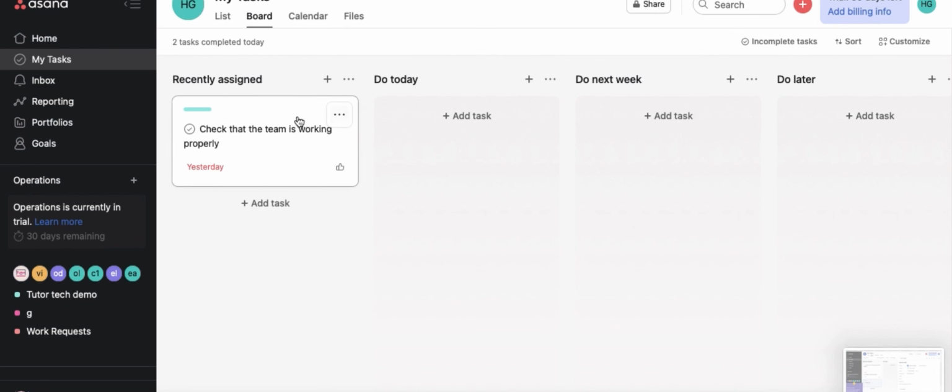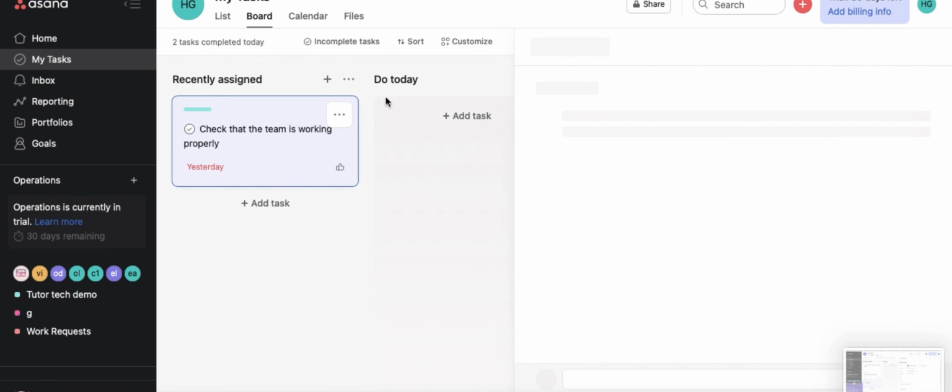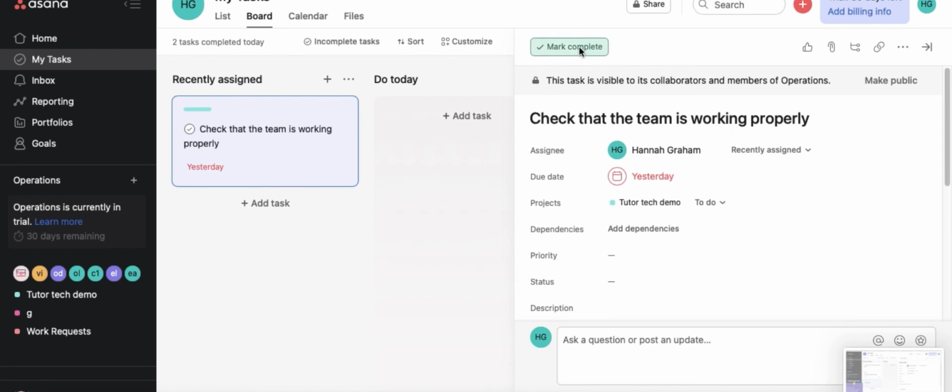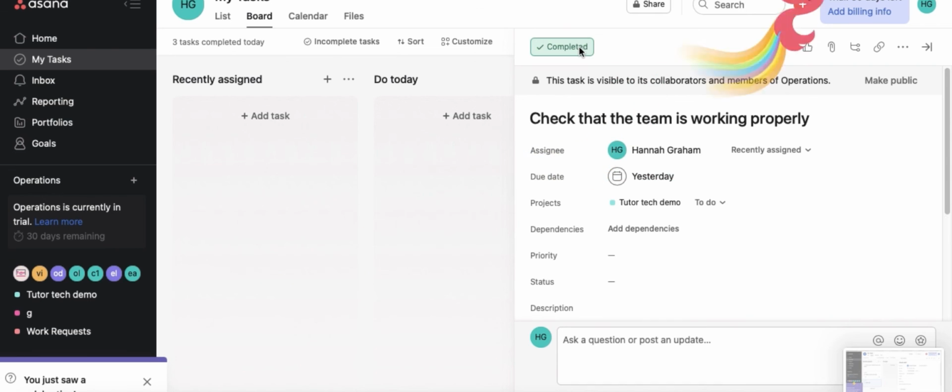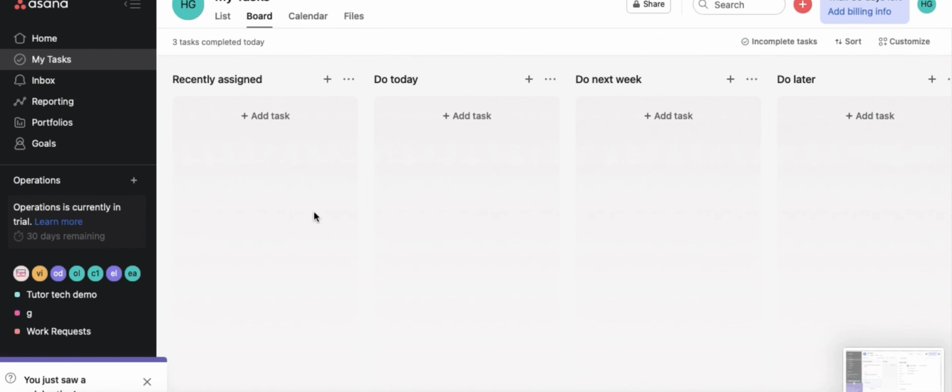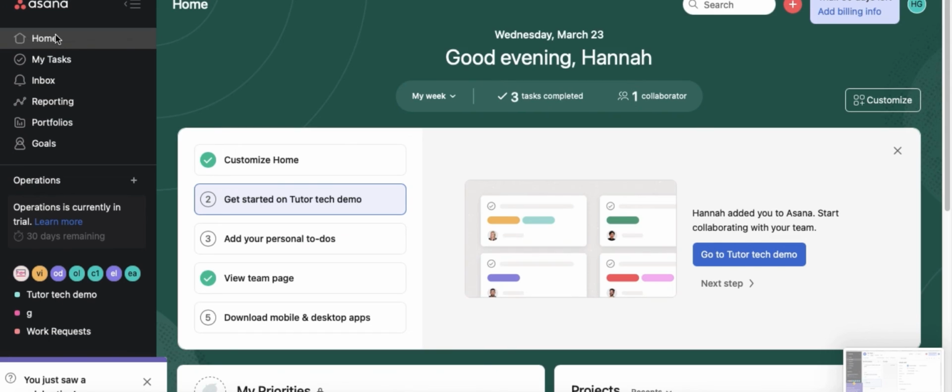I double click on this task. I mark as complete. I'm done. See, all my tasks, my dashboard is clear. You just saw a celebration. I've been celebrated. So I come to my dashboard, my home page, and it says, good evening, Hannah. 3 tasks completed, 1 collaborator.